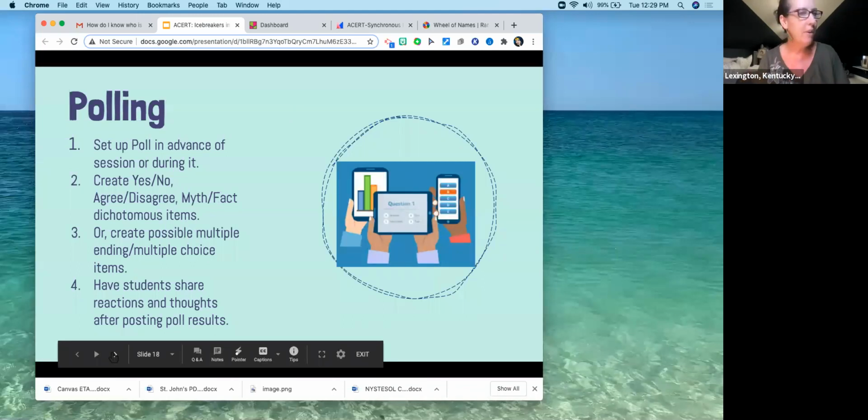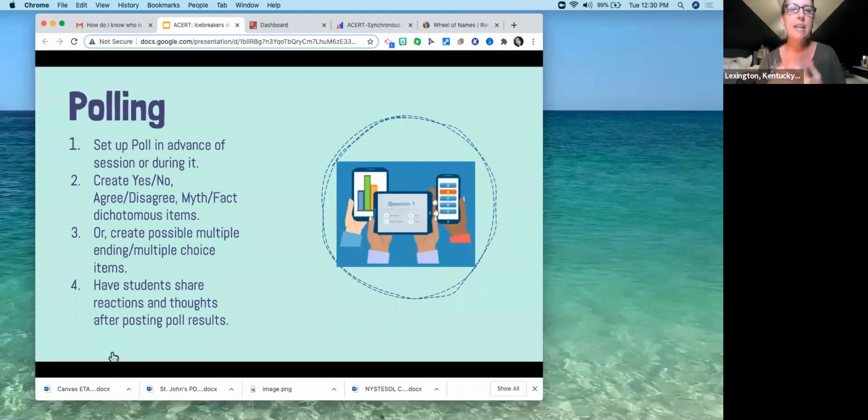Polling. A lot of you are very familiar with the polling features in these online platforms. One of the things you can be creative with is setting up dichotomous questions like yes, no, agree, disagree, myth or fact, with maybe the content or things about people in the class that they may not even know. And purposely trick them into thinking things are true that aren't. Those kinds of gimmicks work well.